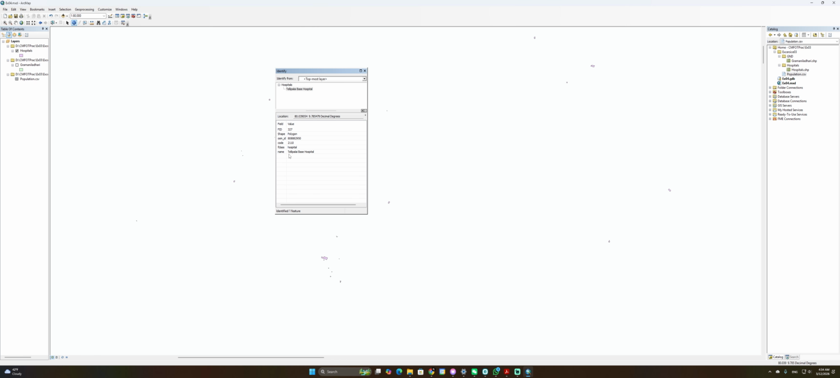So now I need to clip the data, because here I have all the data, not only for Jaffna but for the entire region. So what I have to do is just clip the data.